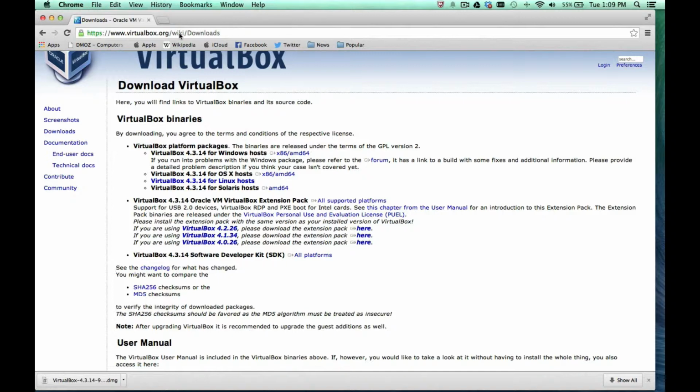So you can see here, I'm on the browser, I'm at virtualbox.org/wiki/downloads, and you're going to see these things called the binaries. What you're going to do is, if you have a Windows box, you're going to download the VirtualBox, whatever the latest version is for Windows hosts. If you have a Mac, you'll download it for OS X hosts. If you're actually on a Linux box, you'll download it for the Linux hosts.